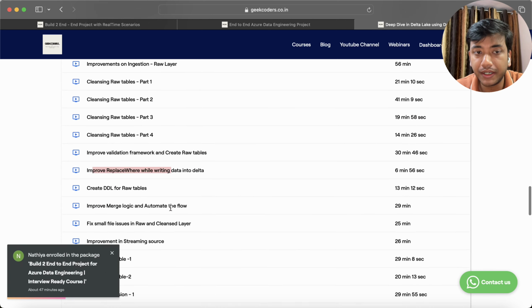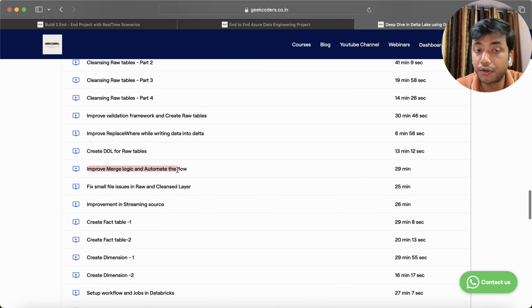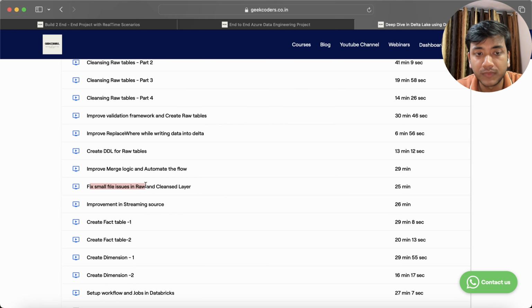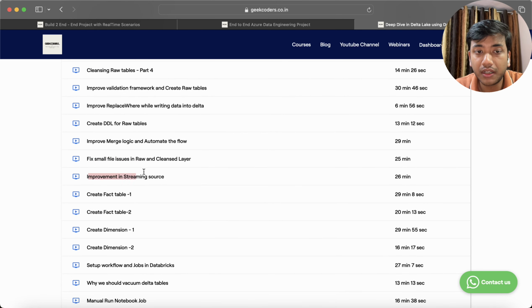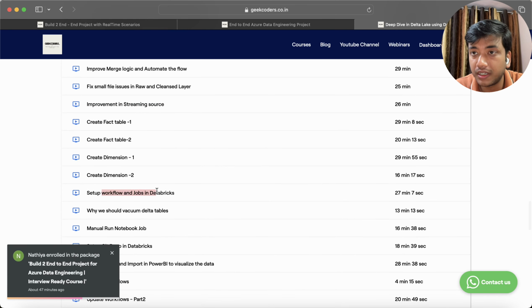Replace where while writing data into Delta. Create DDL for raw tables. Improve merge logic and automate the flow. Fix small file issues. When we dump the data into our bronze layer, silver layer, gold layer, there will be a small files issue. So how we can actually resolve it, how we can actually fix it, right? Then improving in streaming source, then create fact table dimensions, and then set up workflow and job in Databricks.